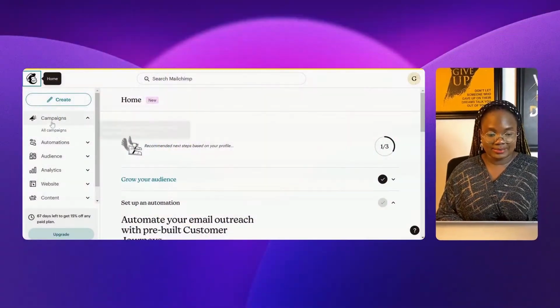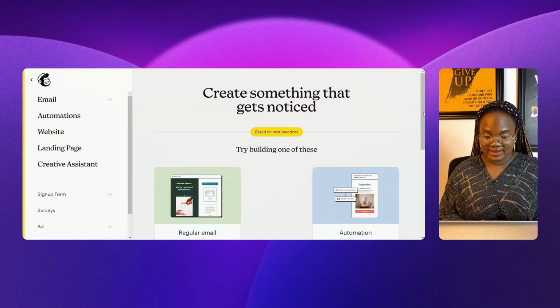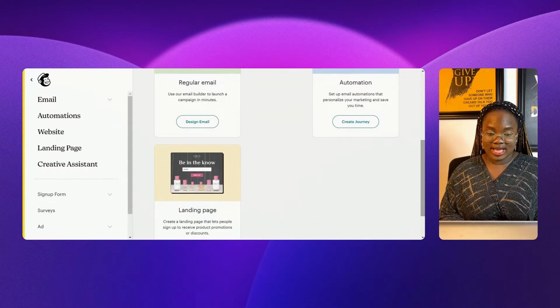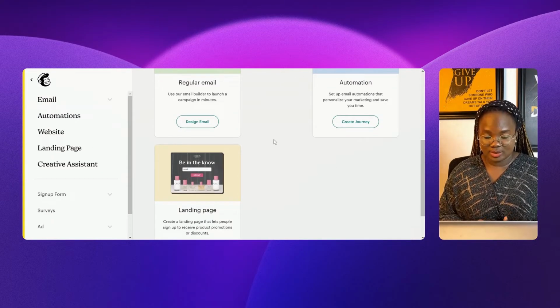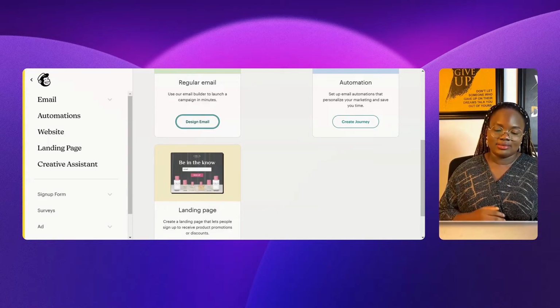Okay, so right now I am in my Mailchimp account. I am going to click on campaigns, then click on all campaigns, and then click on create. I will be asked if I want to design an email, create a journey, or create a landing page. I am creating an email, so I'm going to click on design email.